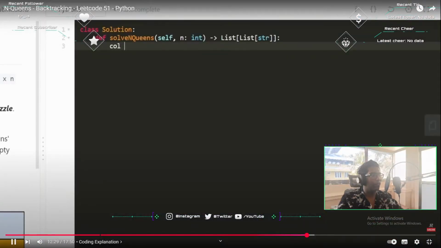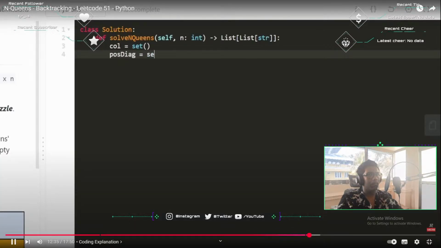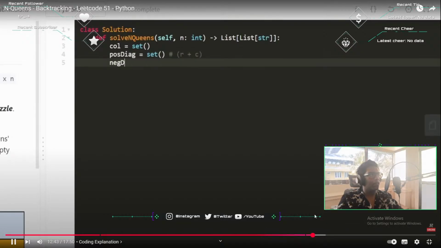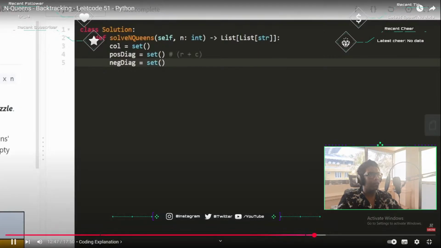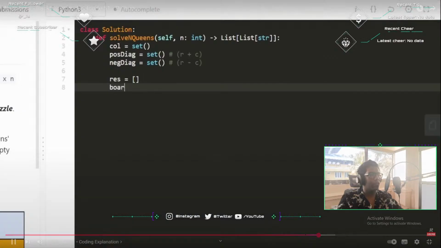Like I mentioned, the 3 sets are going to be all the information we need. We have a column set, we have a positive diagonal set, and remember the positive diagonal is determined by R plus C, and the negative diagonal is determined by R minus C. Let's just place a comment so we remember that when we're actually writing our code: R minus C for the negative diagonal. And we're going to have a result, which is basically going to tell us all possible n queen solutions. And we're also going to maintain a board.